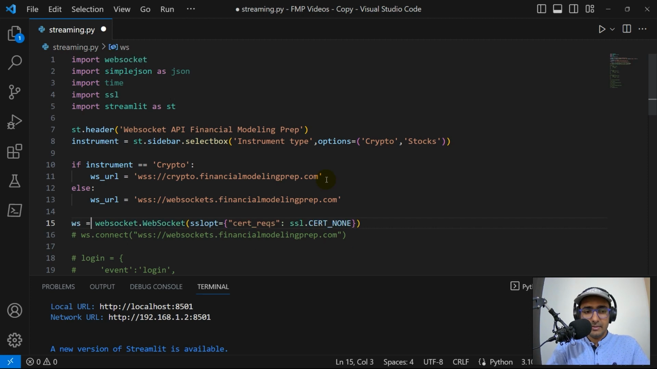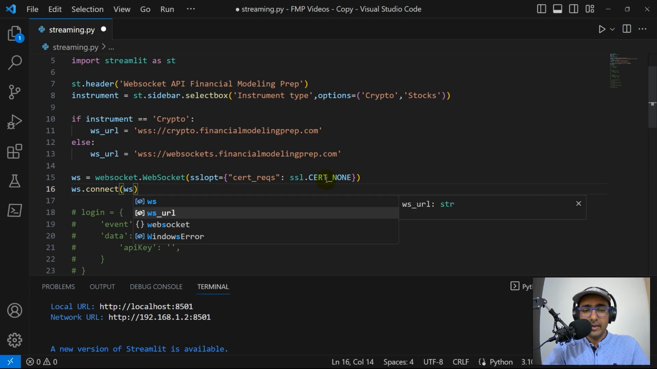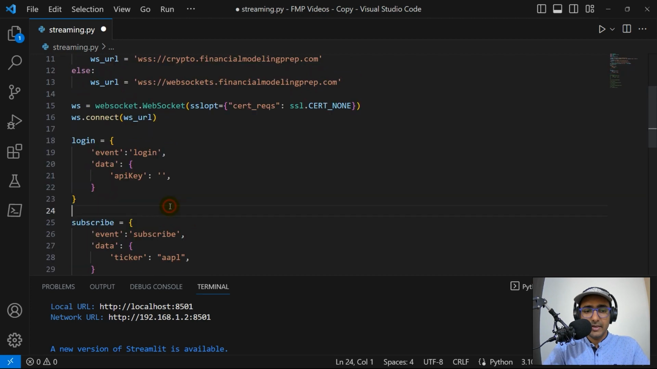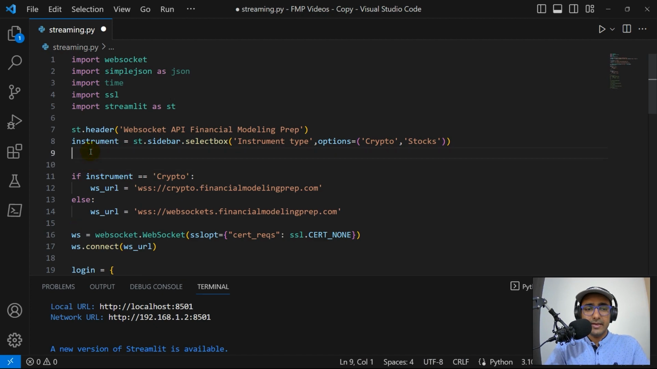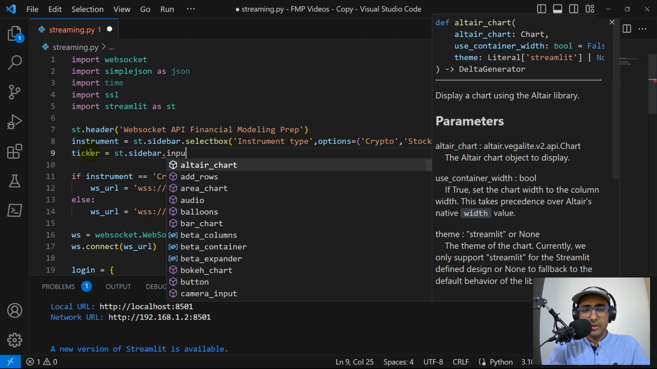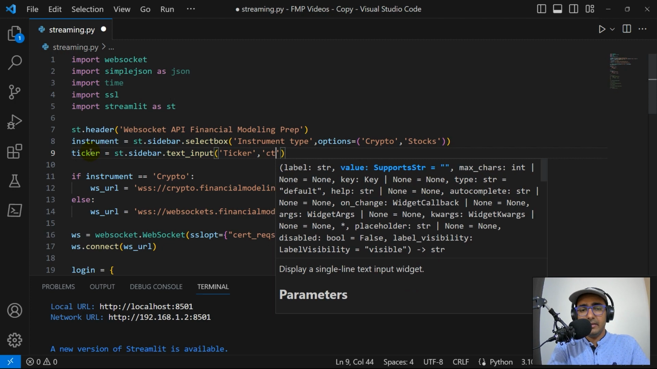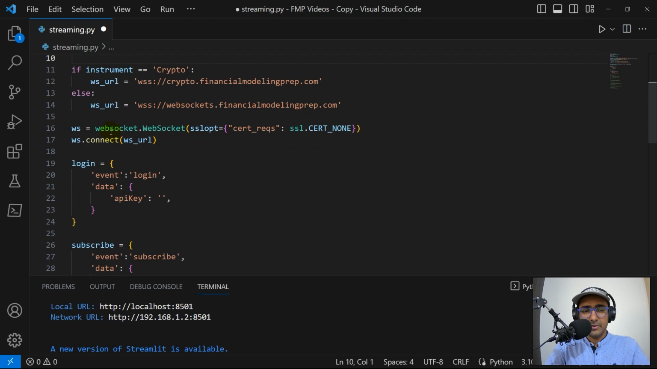Now I'll just uncomment all these things one by one. ws = websocket.WebSocket. Yeah, this is absolutely fine, and this can be replaced with our WS URL. Right, login is fine, there's no problem with that. Subscribe is fine, right? But in subscribe I will have to provide a ticker as well. So here only let's just write ticker is equal to st.sidebar.text_input, right? Here I want ticker, and the default text would be BTCUSD. Let's just save it first.